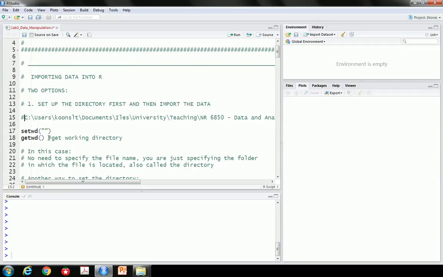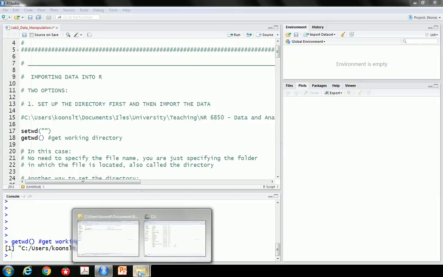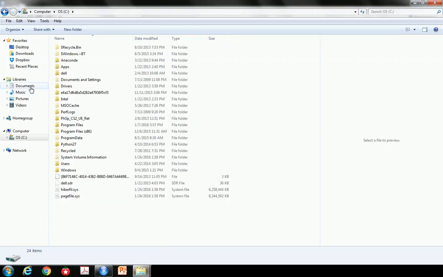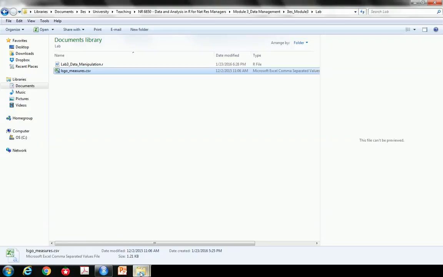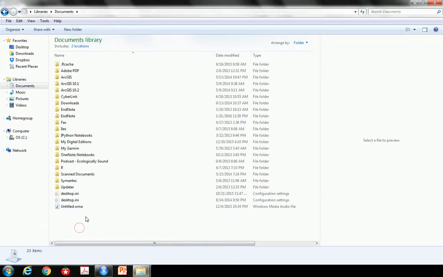So I can actually see where my current working directory is using this get working directory command right here. So I'm going to run that, and it tells me that, okay, right now R is pointing into my documents folder. So if I go to my Windows Explorer here, I have this documents folder, and so it's looking in here right now for that file. And obviously my LSGO measures file isn't located in this file. I would have to go into a number of different folders here to find it.